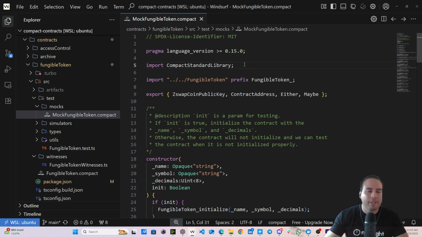This is something that we mentioned during the sessions. We haven't started writing the contracts themselves. We started with a really simple contract called counter. But for grabbing some additional functions, we're going to need to import some libraries implemented by the Midnight team. The name of that library is the Compact Standard Library, and the way we import that is just by calling import Compact Standard Library.